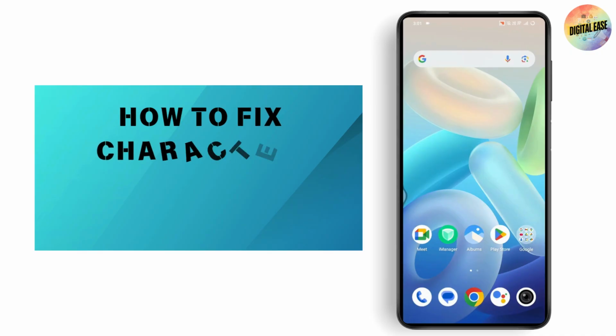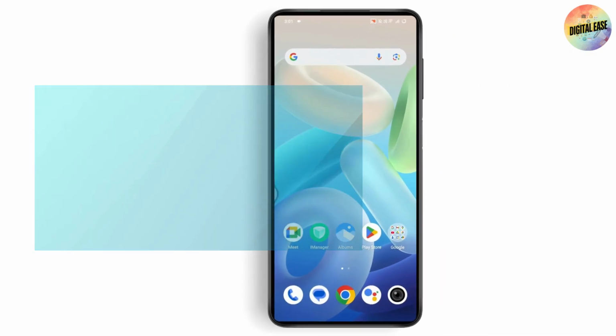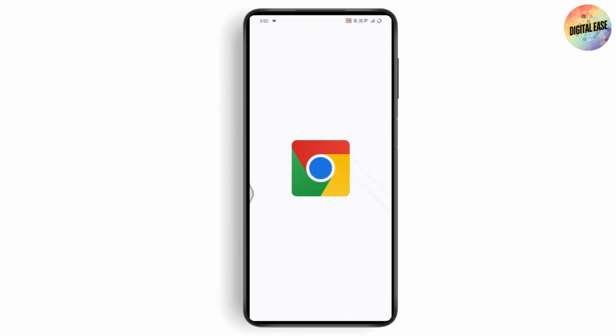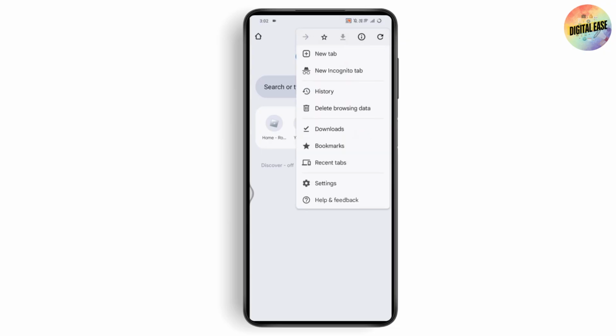How to fix Character.AI account login not working. So if you want to fix the Character.AI account login not working, then you just need to simply open the browser in which you are facing the problem. Now, once you open the browser, you just need to go to the upper right, which has those three dots, and tap on settings.